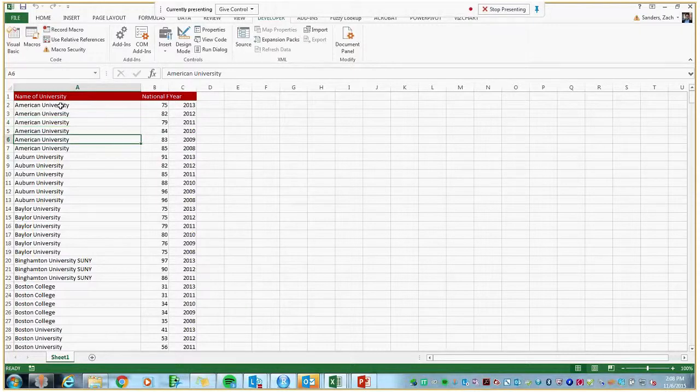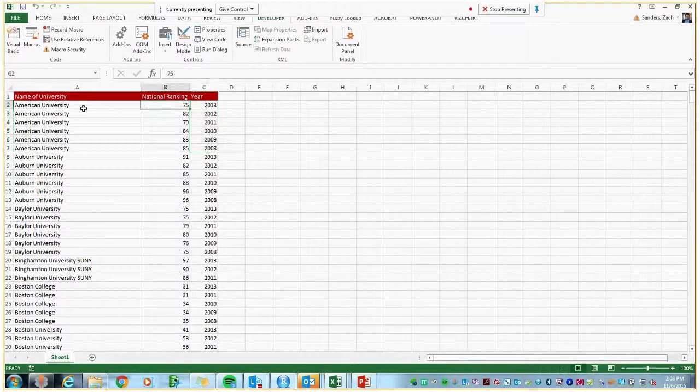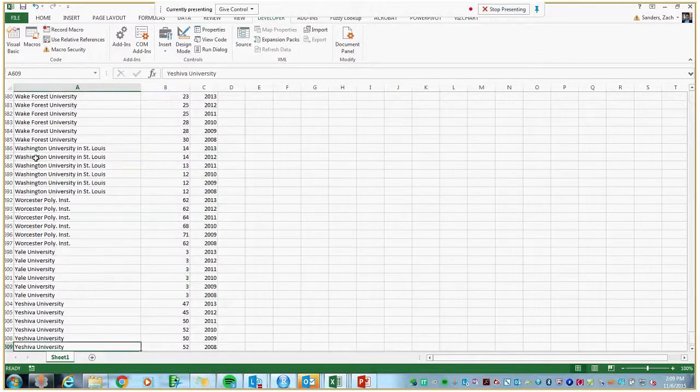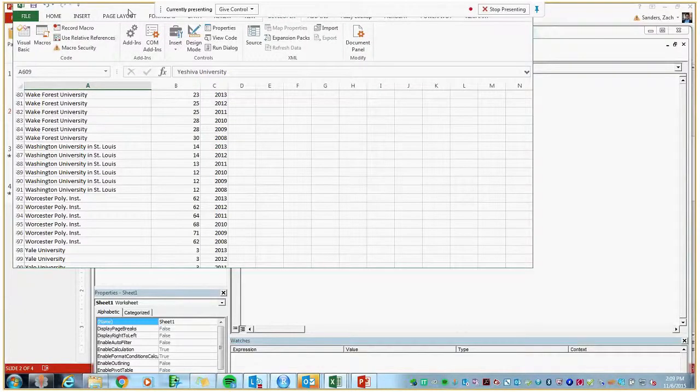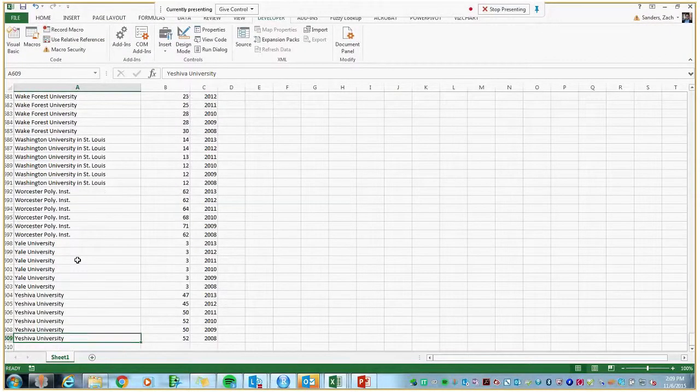So here we have a list of a bunch of colleges in America. You can see that the names of certain schools are repeating. So the first school is American University, and we have different years, and we have different national rankings for that school. So it's kind of a weird format for a list, but we have it repeating upon itself with the school for as many years as there were, and then each ranking, and that repeats itself, Auburn, et cetera, et cetera. And overall there is 600 or so rows of data.